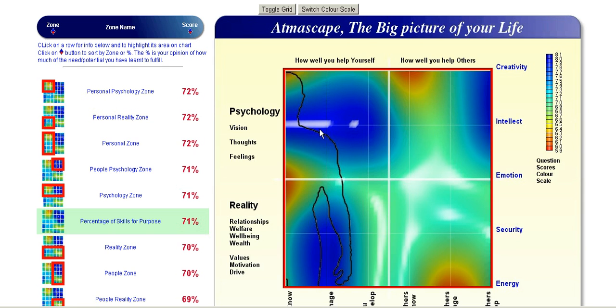And it's surrounded by the area of blue, which is high scoring. So that habit must be generating high results. So it must be a good habit. It must be something that's serving me and empowering me.